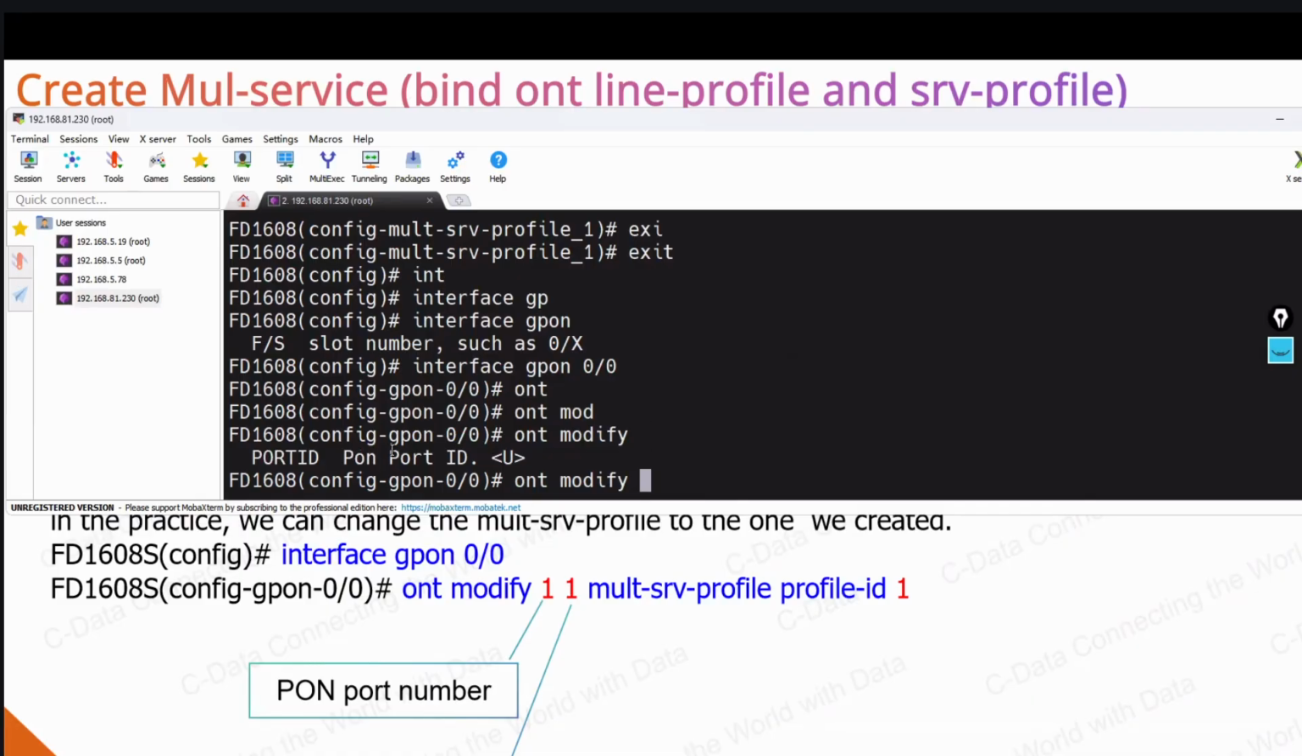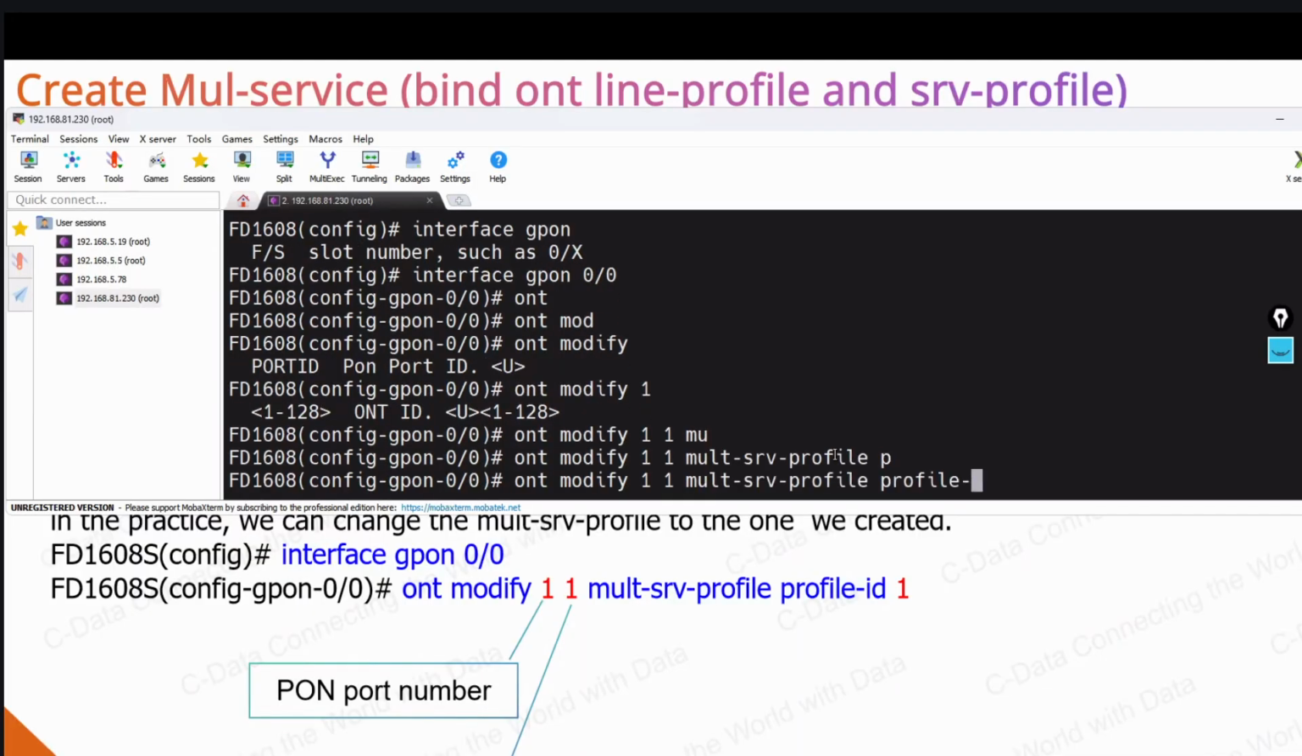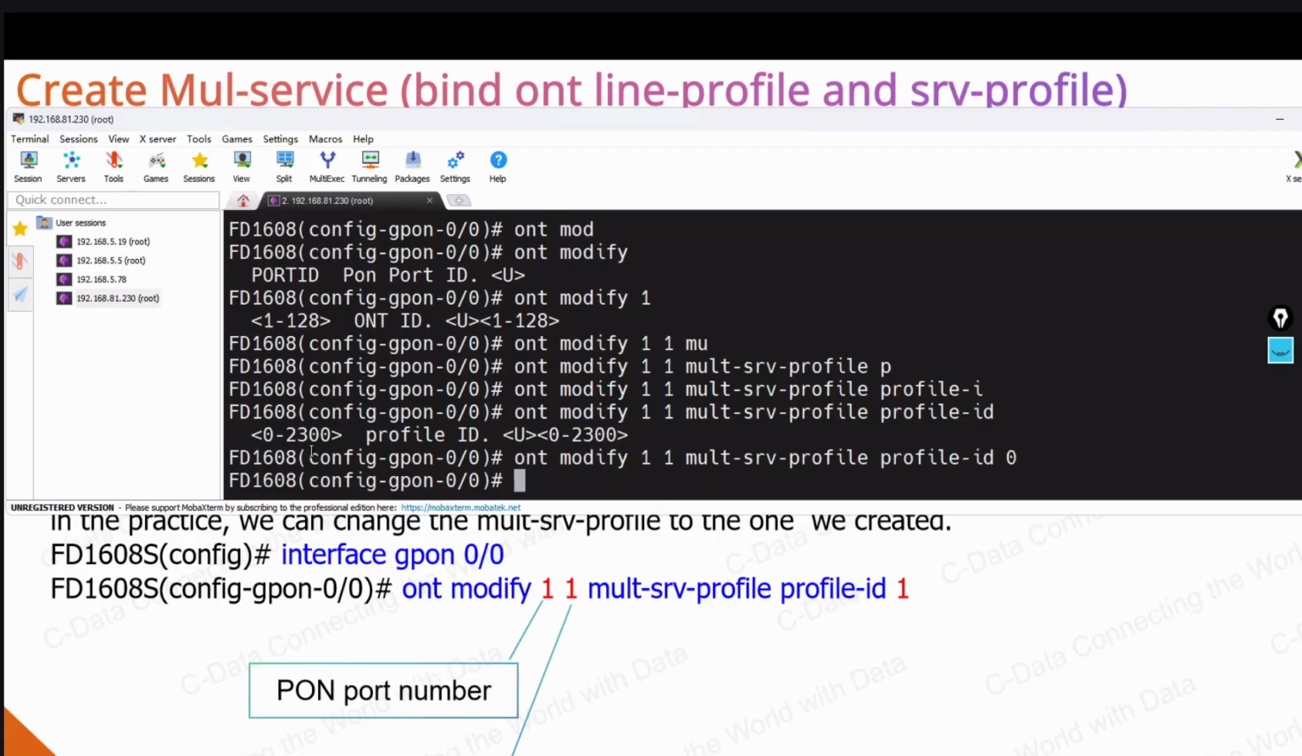Here I use the question mark, and then we can see following the port ID. And then inside this port ID, we select the ONT ID. So we can see here 1 to 128. Okay, so this is the maximum, right? This is also the maximum for the GPON, 1 to 128 maximum. Okay, so now the first one is the profile ID, and we can see here the profile ID. This is the range.